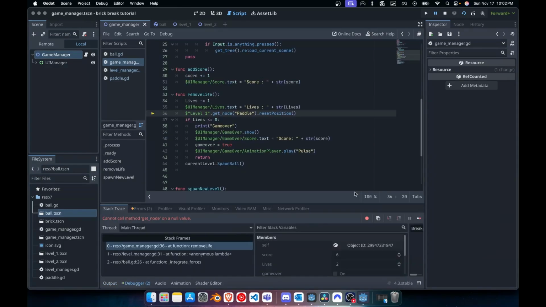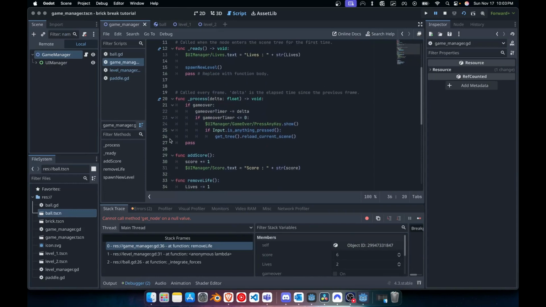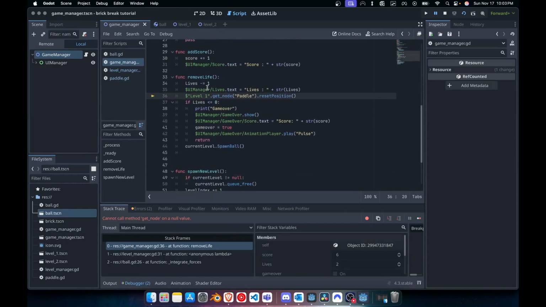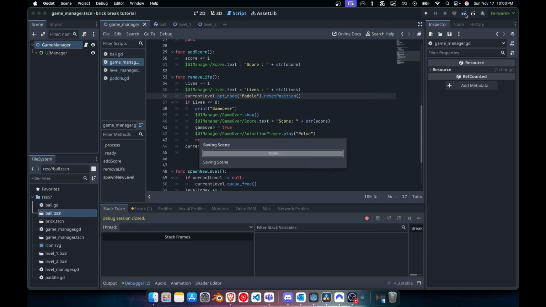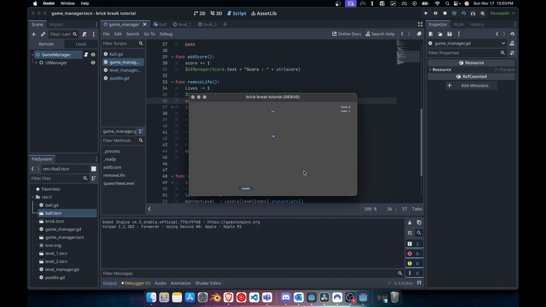Oh, before I disappear from you guys forever, something that I noticed is we do actually have a bug right here. We want to do current level dot get node paddle, and that will solve this problem. Just know that that's a bug, and I just found it. So change that to current level, and that should solve your problem. I'm going to triple check real quick just to make sure that it all works. So we'll do this. Boop, there we go. And it removed that life as expected.